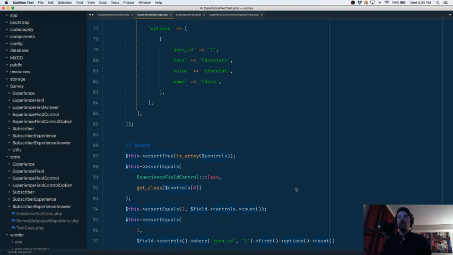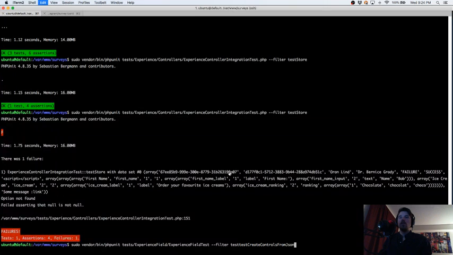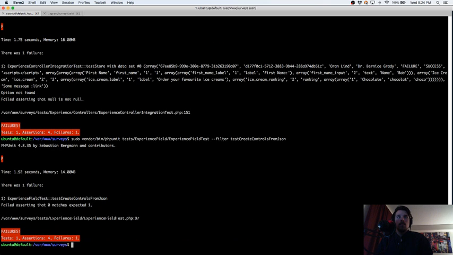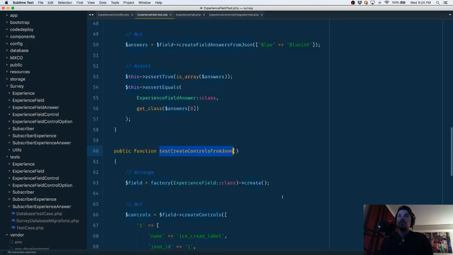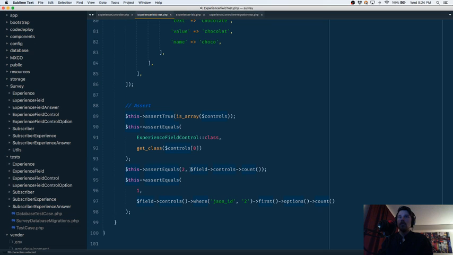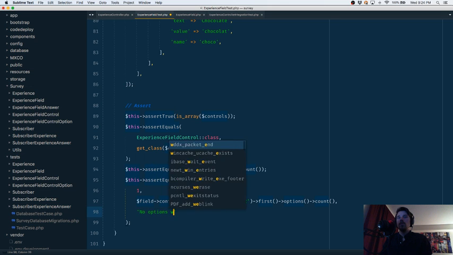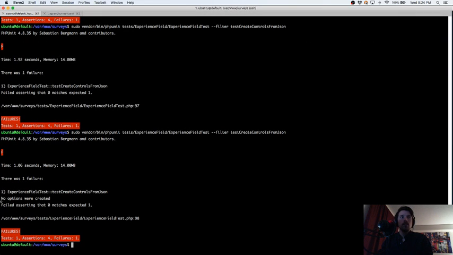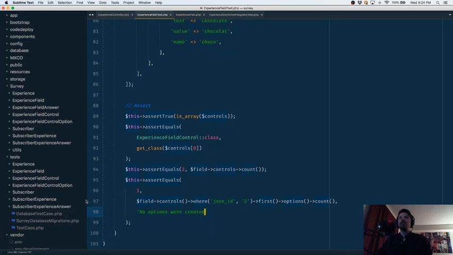Test. Oh, jeez. Failed asserting that 0 matches 1 expected. So, right, it created the controls, but it failed here. I can add a message here, and you'll see, no options were created. See, no options were created. So we gotta go back.